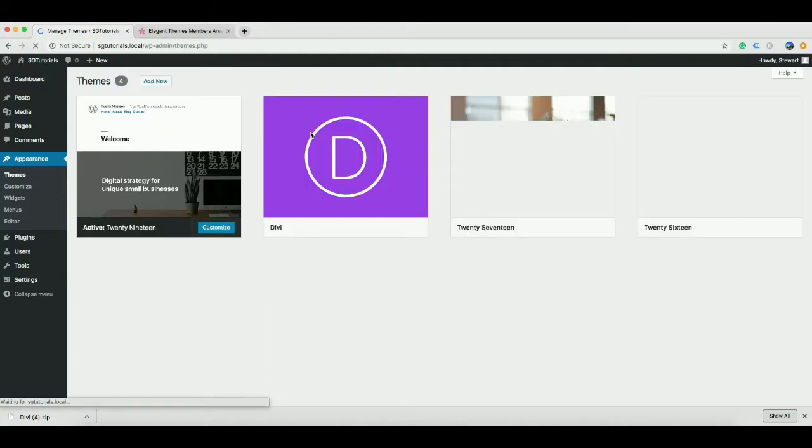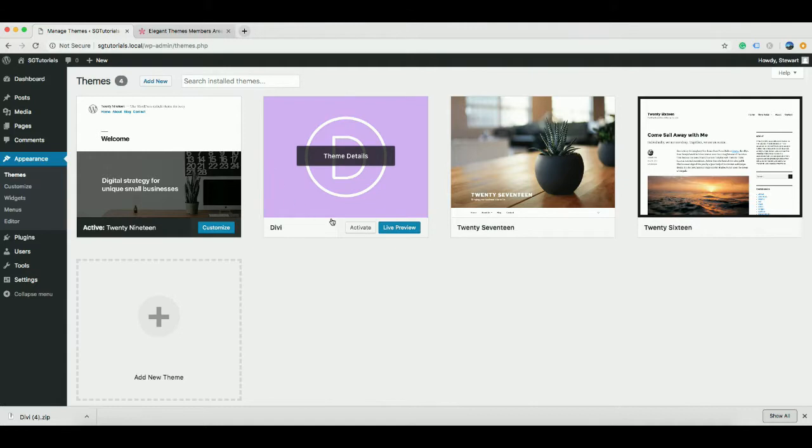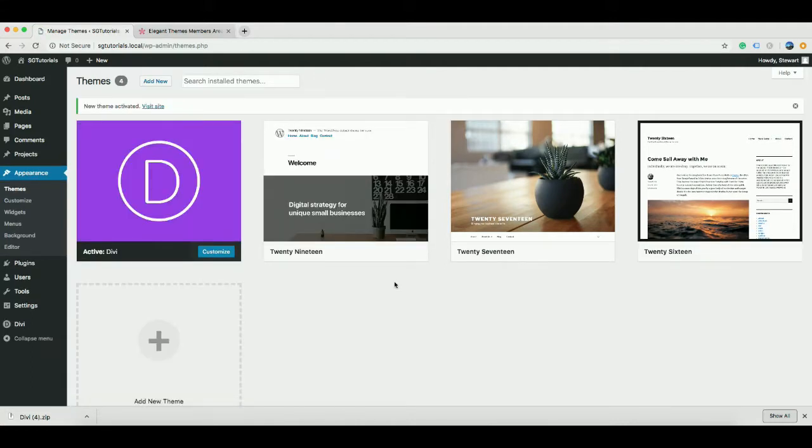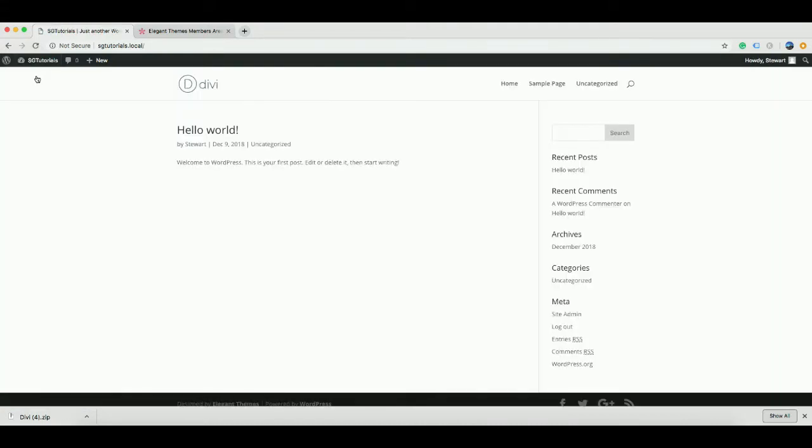If we click that there, as you can see, there's the Divi theme with the big D, and we'll click activate. And that's going to make this your current theme. And there we go. New theme activated. Visit site. Now you can click visit site here, or you can do what we did before, and go up to the left corner and click visit site. And there you go. Divi. Hello world. This is your new theme.